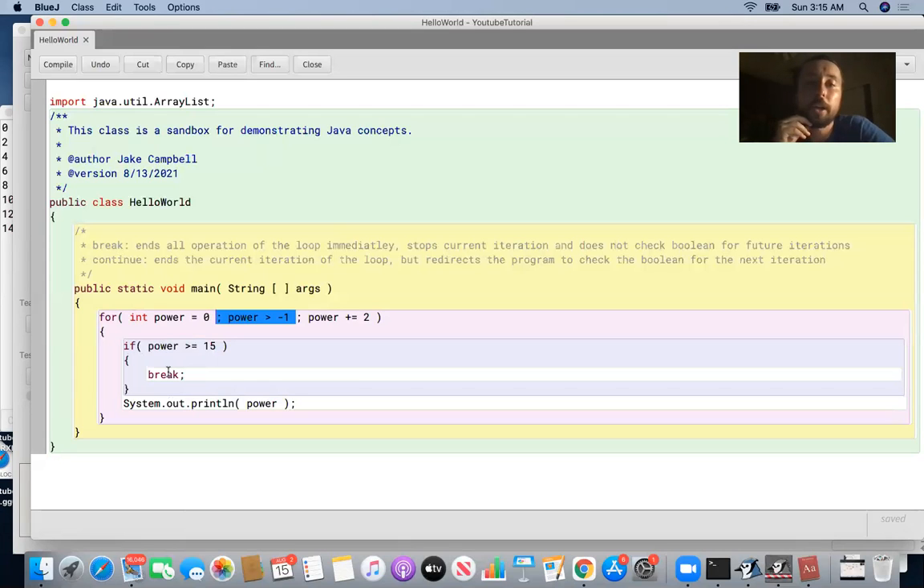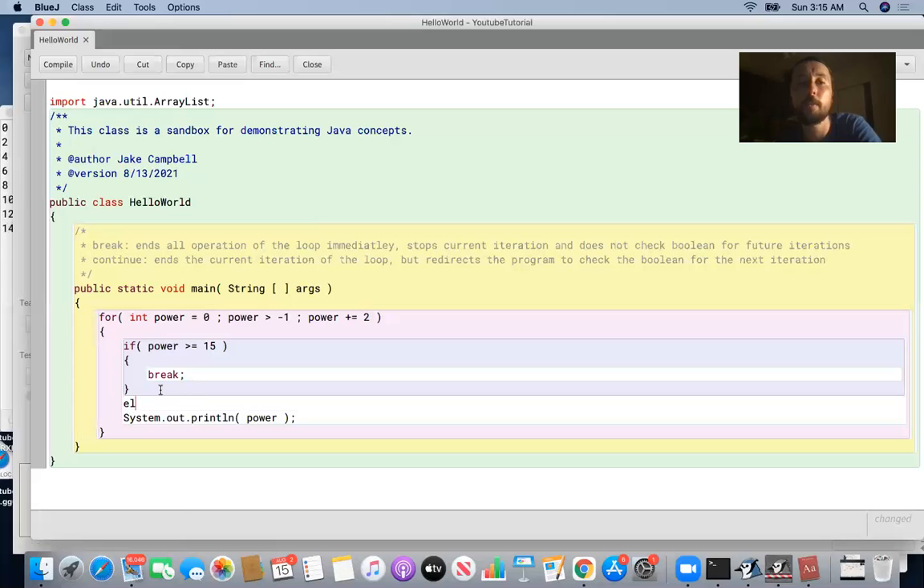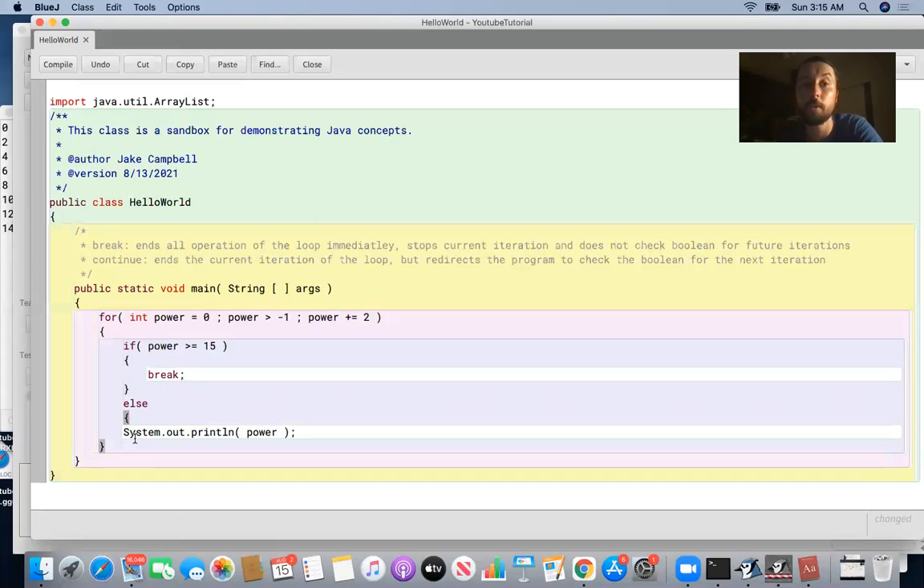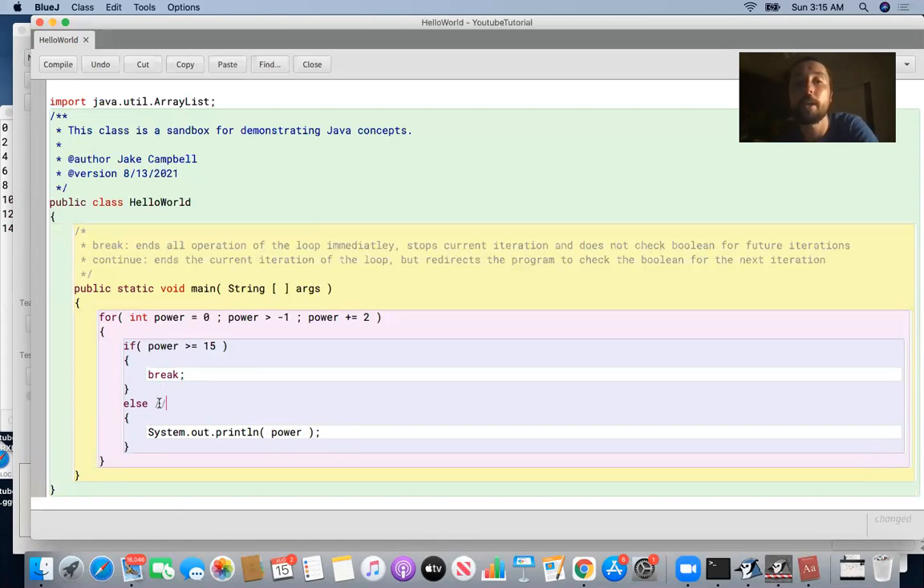We said that a break statement basically ends all operation of the loop. So what we could have done here, but we don't need to do, is we could have said if the power is greater than or equal to 15, break, otherwise print power. But here the else architecture makes no difference, because what happens is if the power is greater than or equal to 15, it runs break, and then it's not like an ordinary line of code here, right?